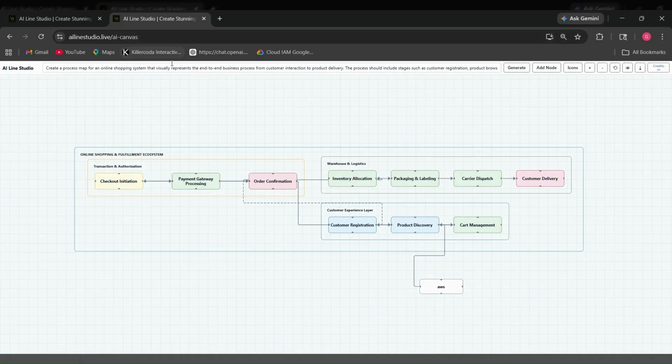Now I have already generated the diagram for my use case, which is an online shopping system, and this diagram got generated for me in just 15 to 20 seconds. So guys, you can also use AI Line Studio and save your time the same way.